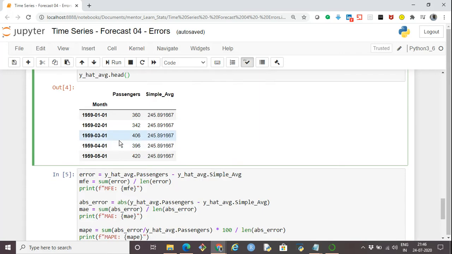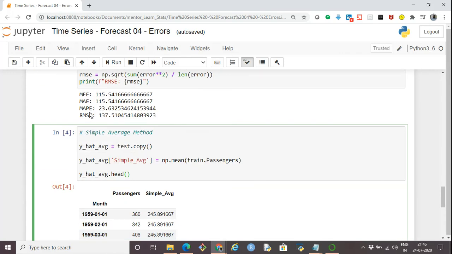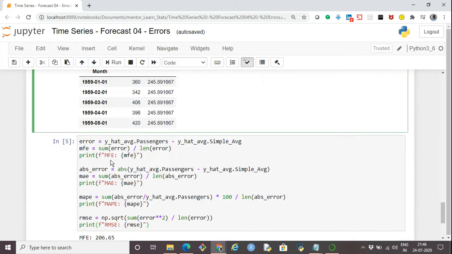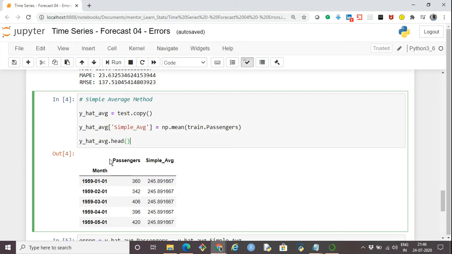Now let's compare MAPE and RMSE. MAPE was 23 and RMSE was 137. Now MAPE is 44 and RMSE is 299. So if you see, all these error terms have increased for the simple average method compared to the naive method. So if I have to pick one model between these two given a choice, then obviously I'll pick the naive method, because that has lesser error values compared to the simple average method.